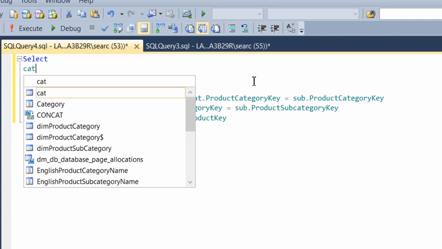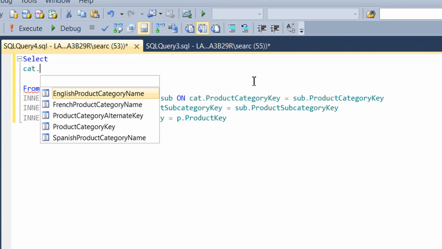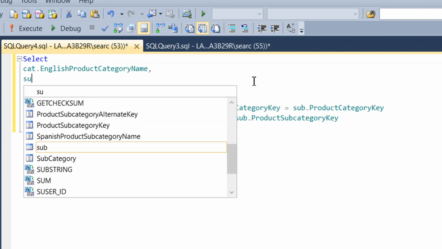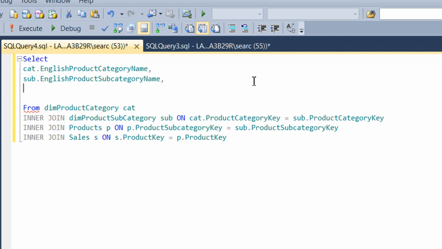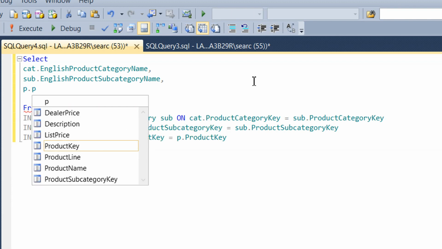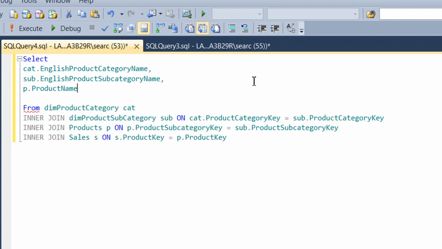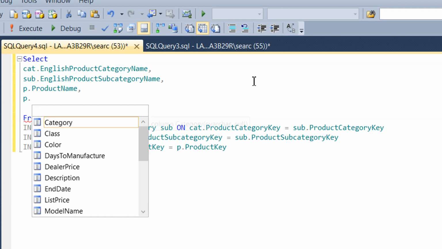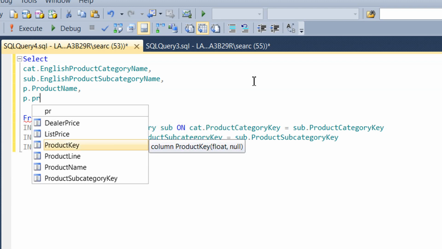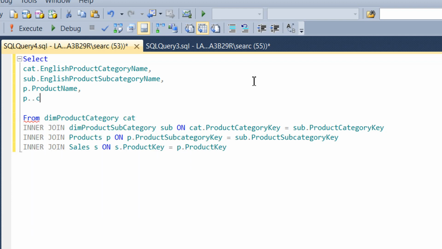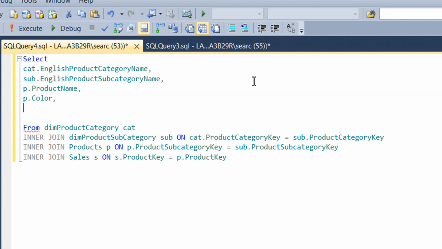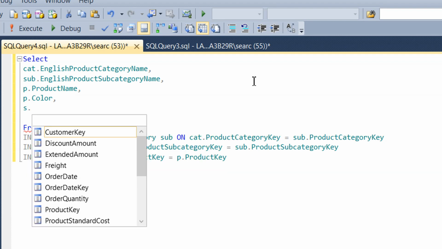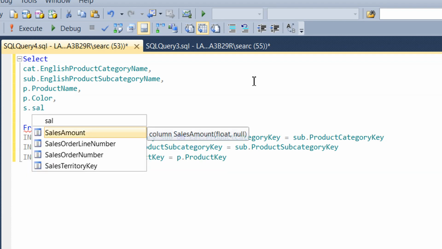So the first is cat dot English category name. The other is sub dot English product subcategory name. Then we need P dot product name, and then we need P dot color. And the last is S dot sales amount.